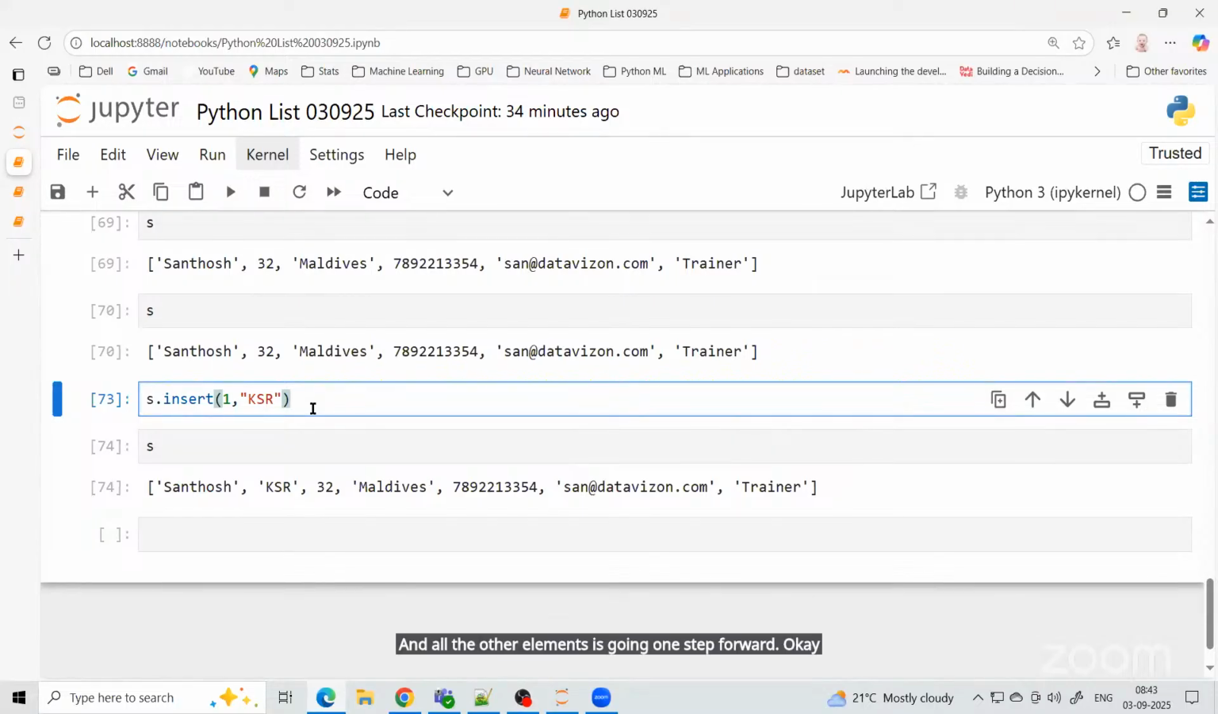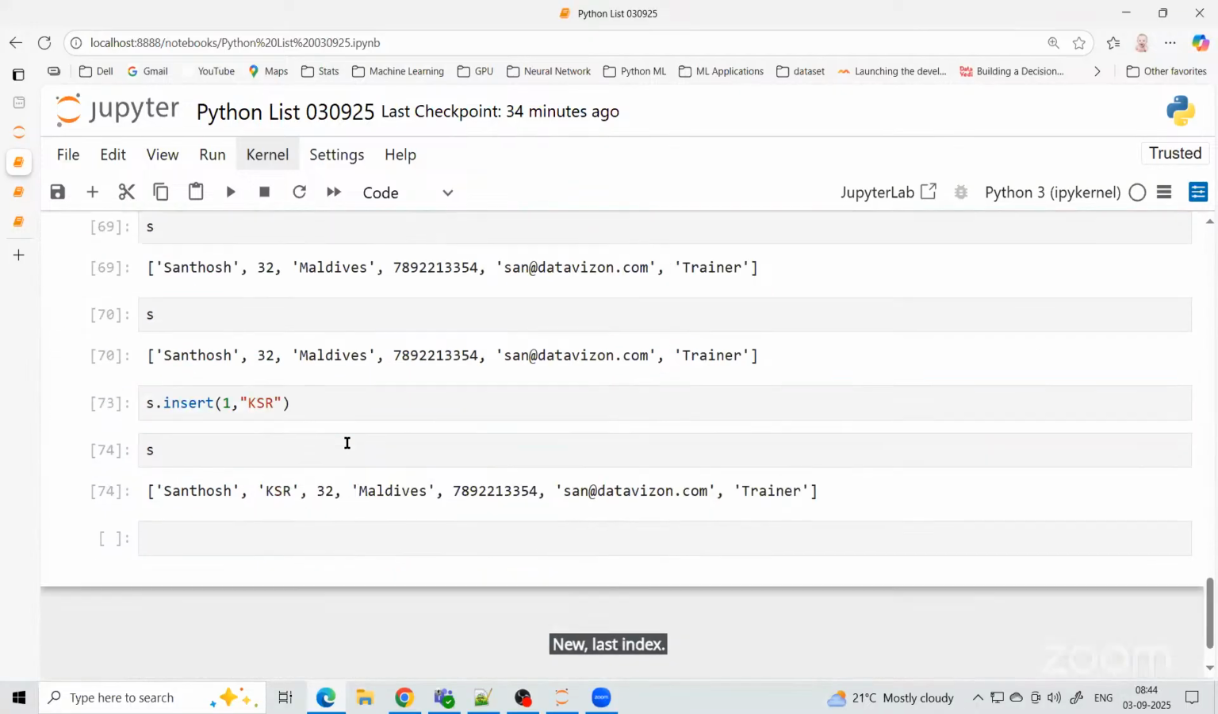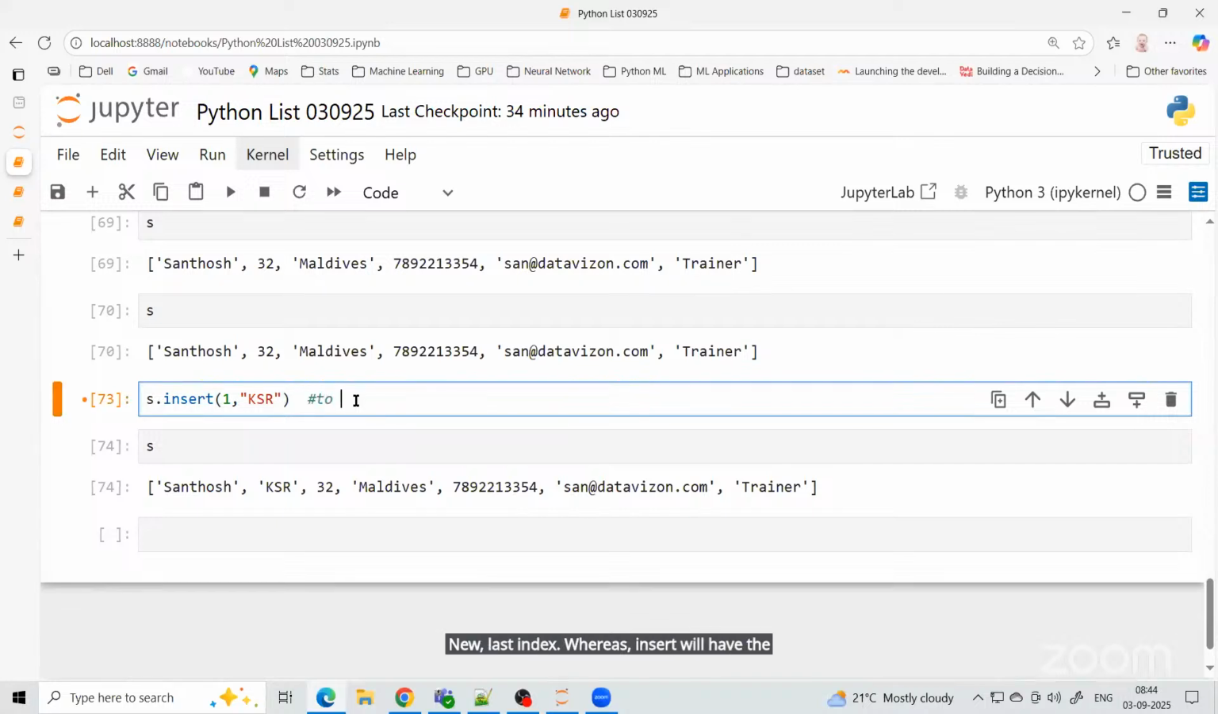Okay. So what does the append do? Append will get data in the last index. Whereas insert will have the luxury to insert anywhere. Okay. Are you with me? Yes, everyone? Okay.